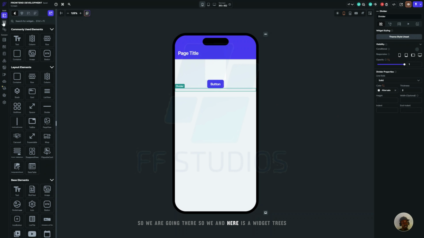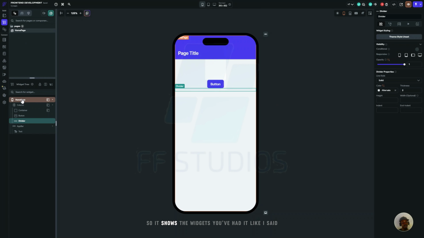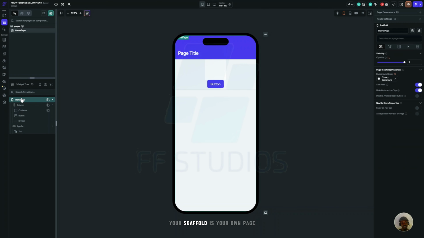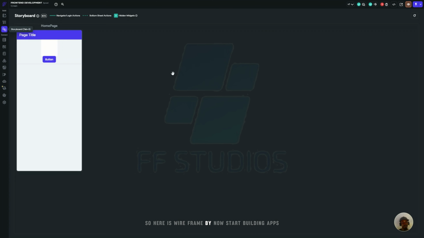And here is your widget tree, so it shows the widgets you've added, like I said. We added a container, a button, a divider, and this is the app bar. All these are under this container, and then this is your scaffold. This is your home page, we call it the scaffold. Here is the wireframe. By the time we start building apps, you see wireframes, where this is connected to this, and this goes to the home page.